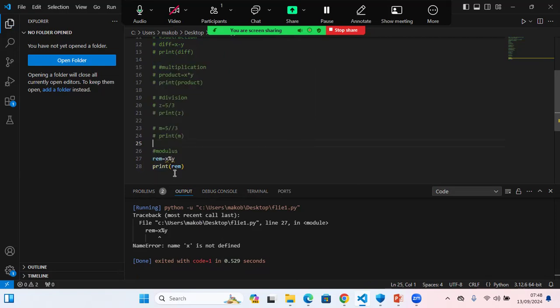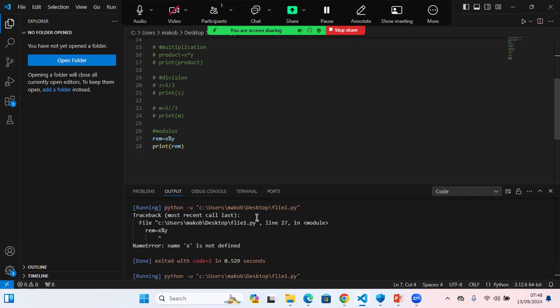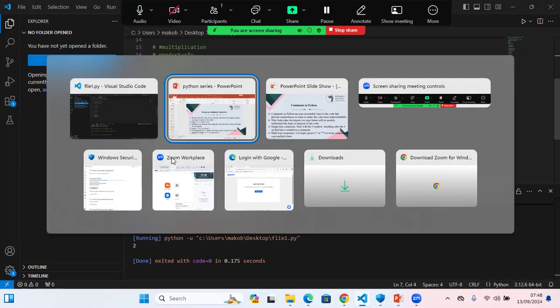We are going to look at errors later on. The error it is throwing here is that it is not seeing the variables x and y because I've commented them out. So let me uncomment them. I'll explain this later when we look at comments. So I save and run again. Yeah, you're seeing the 2 here now. 2 is the remainder when you divide 5 by 3. So that is the modulus operator.